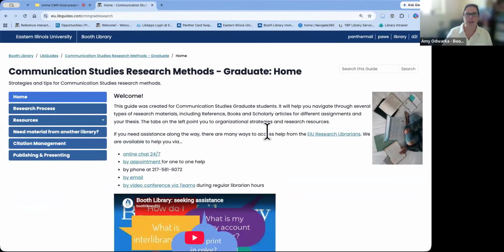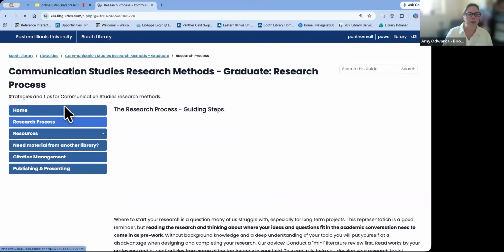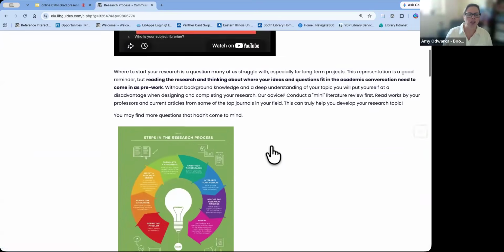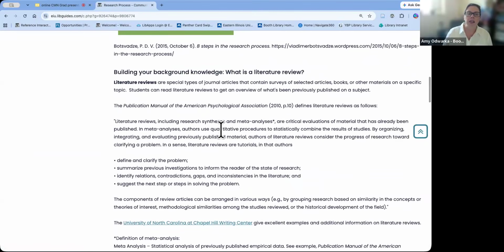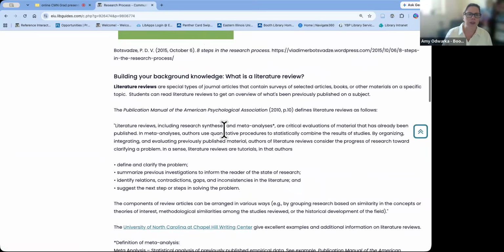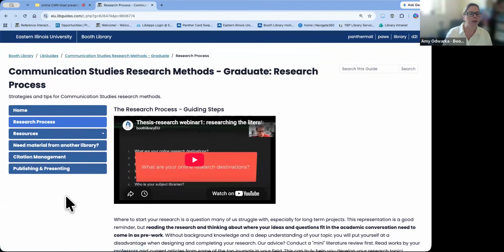So I've built this to try and make accessing all of the different things you're going to need through the library all in one place, so that it's a good point to start. You can see that we've got some information here about the research process in general and thinking about what a literature review is. So if you're doing a literature review in the next couple of years, this could be helpful to get you started.